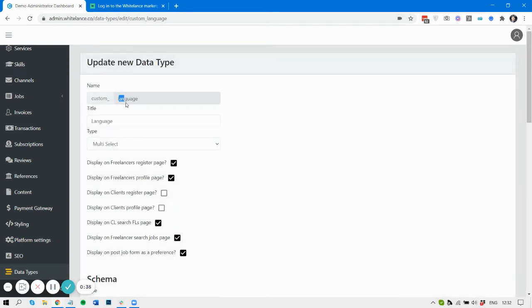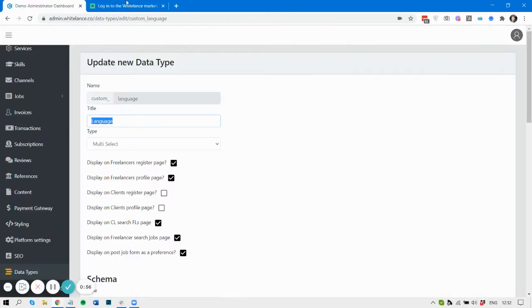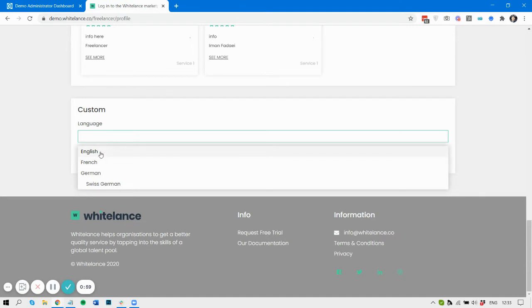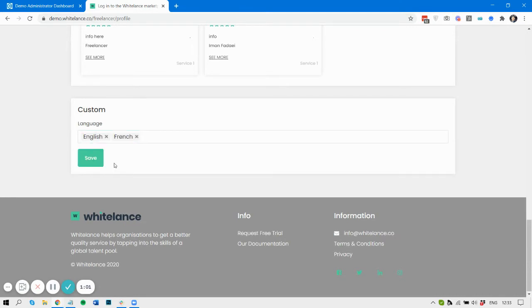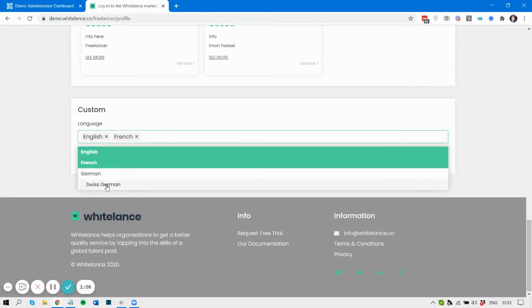First of all, there's the name of the data, which is then fixed after you've created it. There's the title, so I put here language, and there's the type. So let's look at an example. So here's my language in my profile. Here is the language data type, and the title there is obviously language, and it's multi-select. So when I look at the different options, English, French, German, I can select more than one. If it was single select, then I would only be able to choose one of those options.